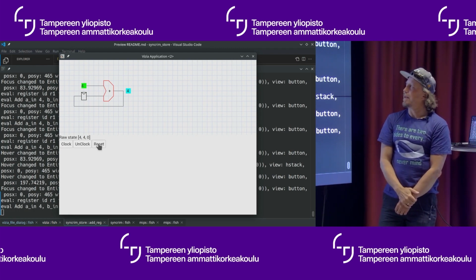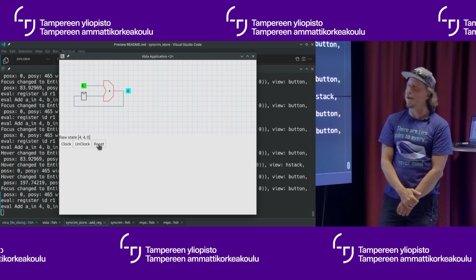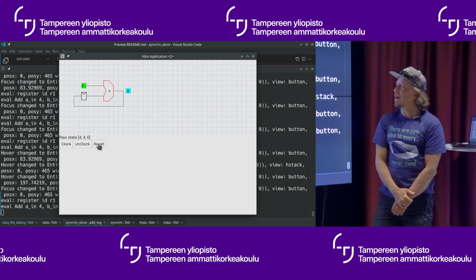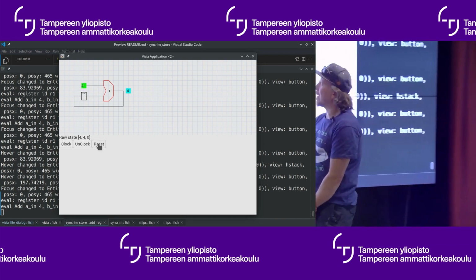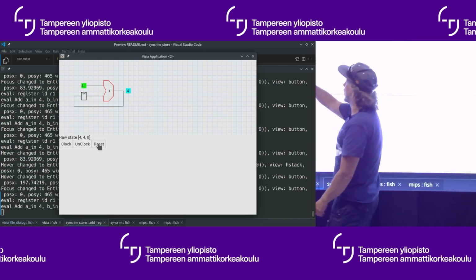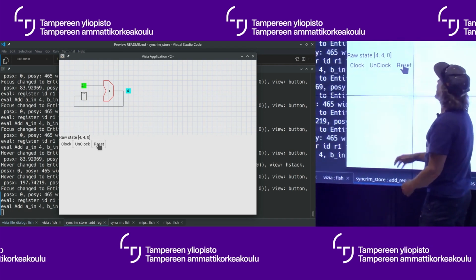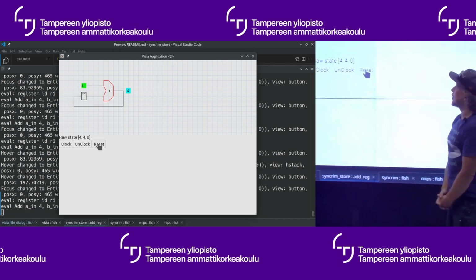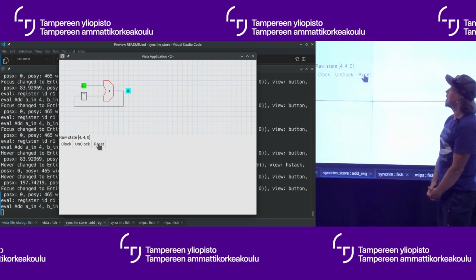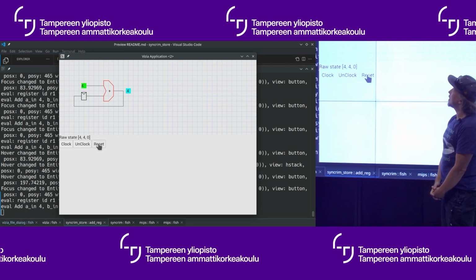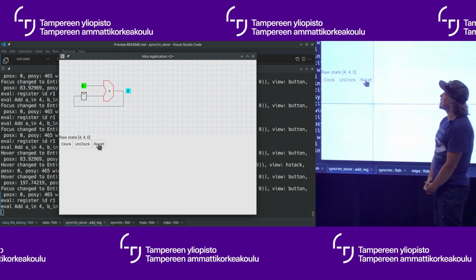So I think that it's mostly doing what we expect it to do at this point. For debugging reasons, I also draw the raw state. And in this case, the raw state is 4 signals. One is for the constant, one is for the register output, and one is for the register input.